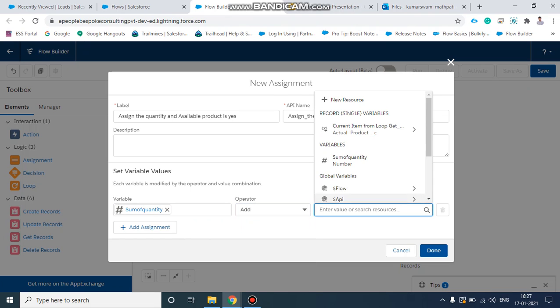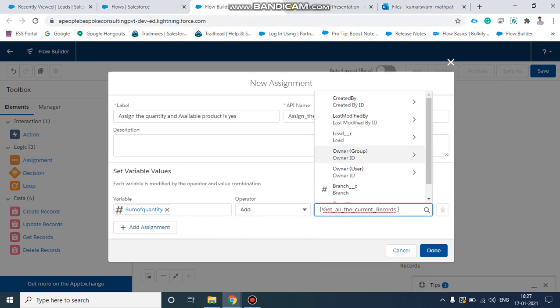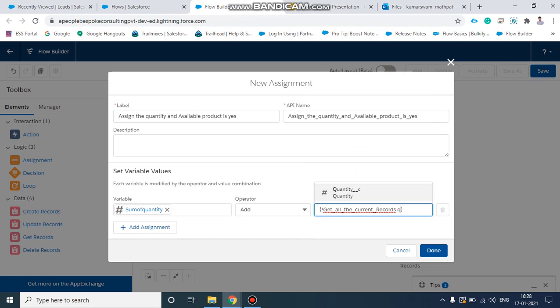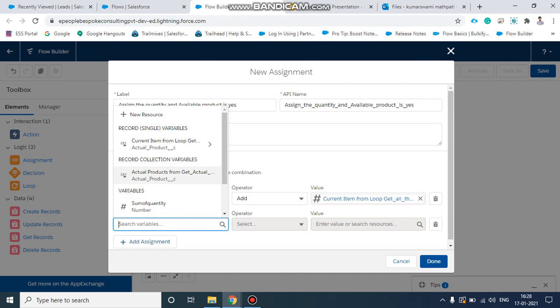Whichever IDs we got, the record IDs, we will loop over them. The looped record quantity we will pass into this variable. It will be stored there.